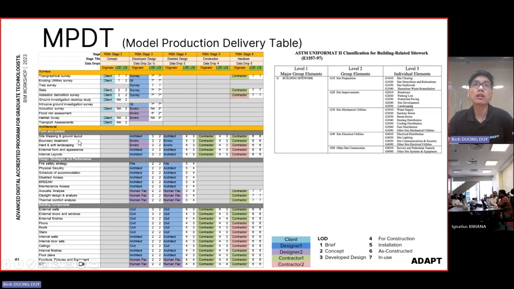For example, this component early on has been created by the blue color, meaning design. But after stage number 4 or 5, it will be created or taken responsibility for by a different stakeholder, in this case the contractors.